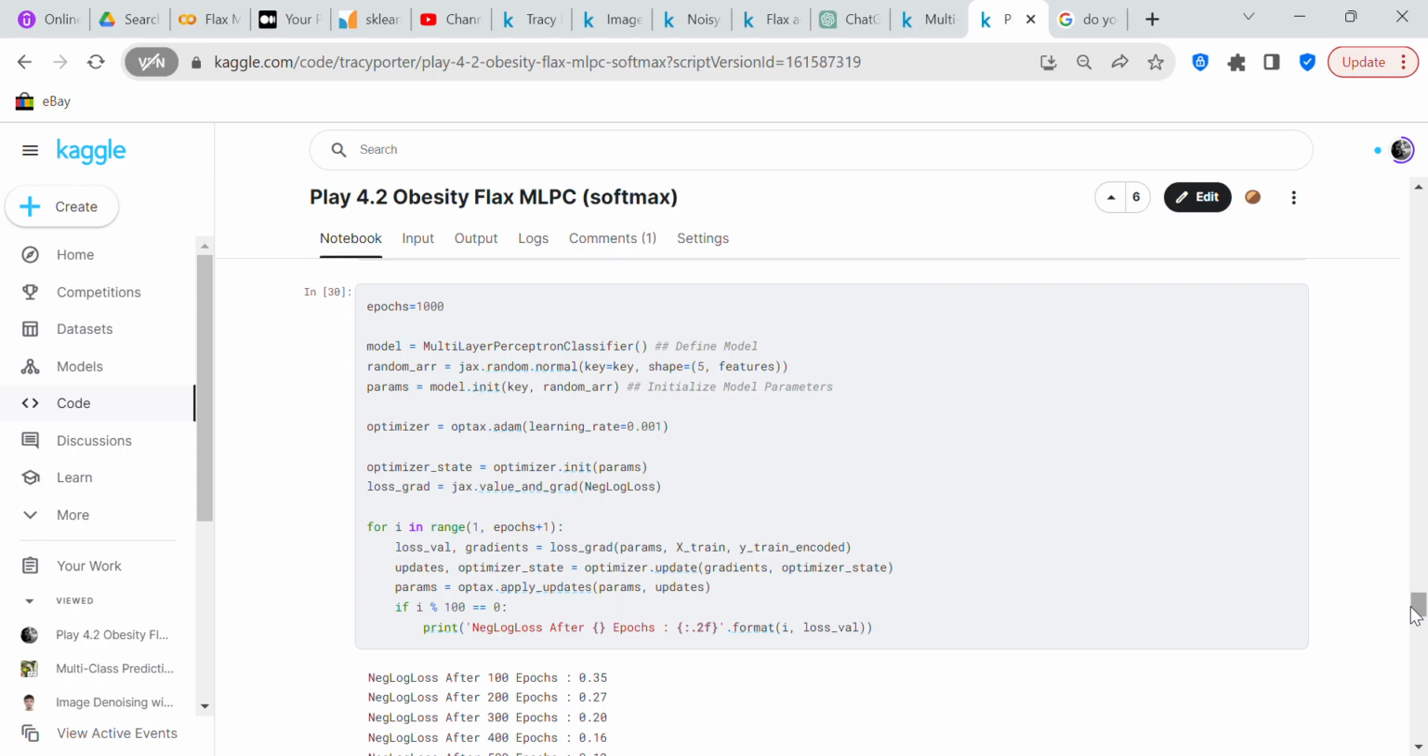So model equals MultiLayerPerceptronClassifier, random array equals jax.random.normal, and then key equals key, shape equals 5, comma, features. So that means it's going to have 5 rows for the number of features. Params equals model.init, key, comma, random array. Optimizer is going to be optax.adam, learning rate of 0.001. Another thing that you can do is always try a different learning rate, and that might improve your score as well. Optimizer state equals optimizer.init params.